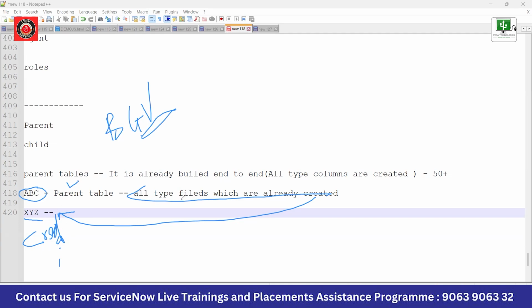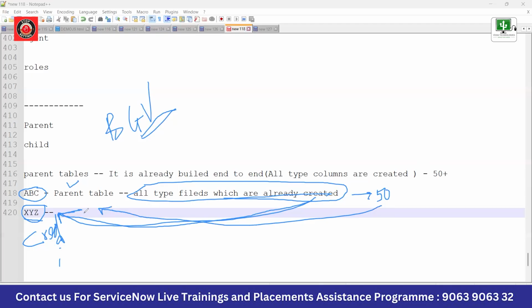On the parent table, all types of fields are already created. Those fields I will be copying into my table. For example, 50 columns are created, and all 50 columns will be copied into my table also. The moment I copy, using some topic, 50 columns come into my table. Then I created the application for XYZ.